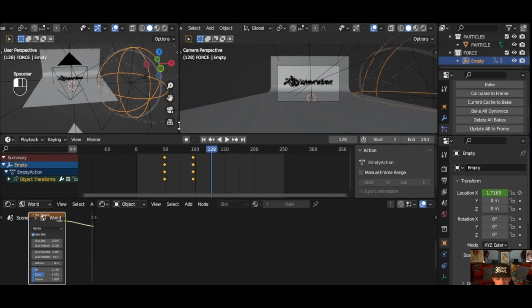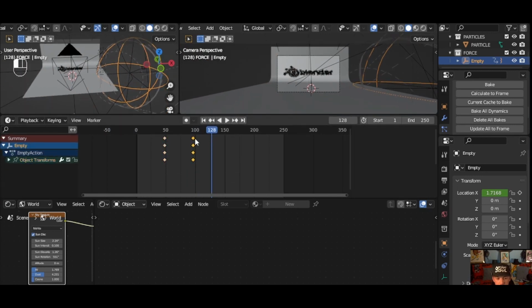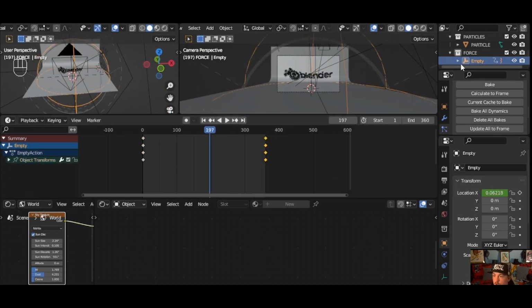What you want to do is, at this point you can start playing around with your forces to get the look that you want. Play around with the settings until you like it.